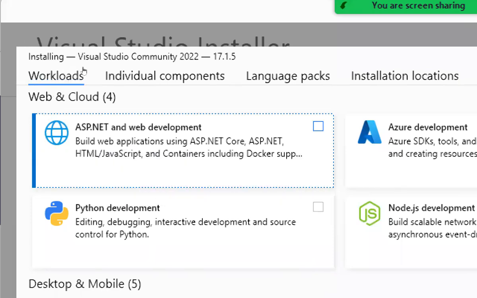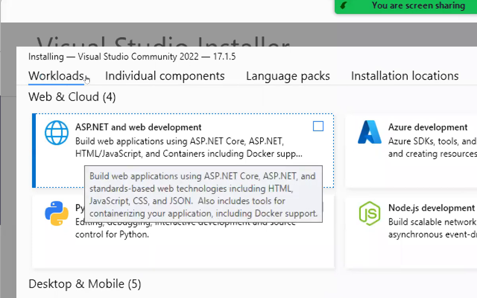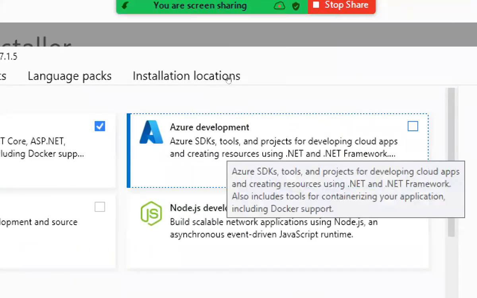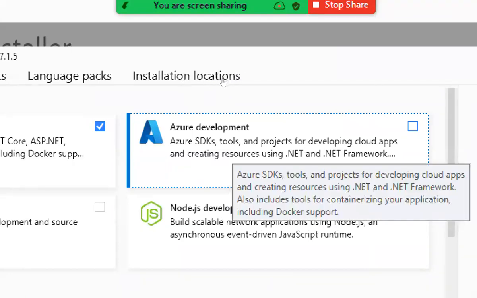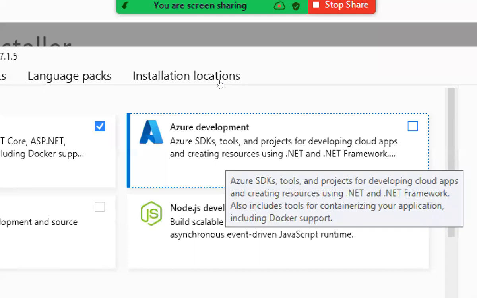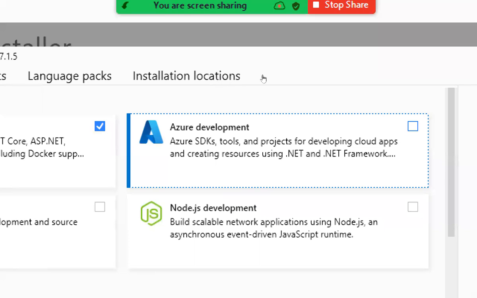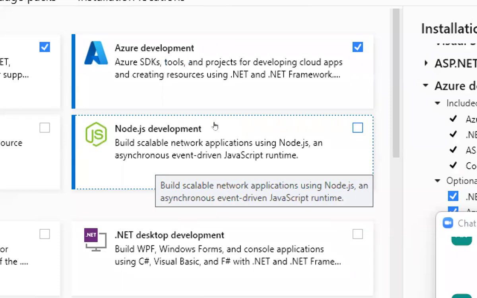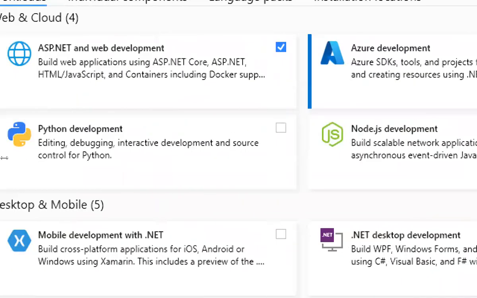First one, ASP.NET and web development. Build web applications using ASP.NET Core, ASP.NET, HTML, JavaScript, including Docker support and all the things. So first you are required to select this workload. Second one, Azure development, because we are going to look into hosting our applications on Microsoft Azure also. Install this Azure development kit, all of you. Python development and Node.js, we don't require them.